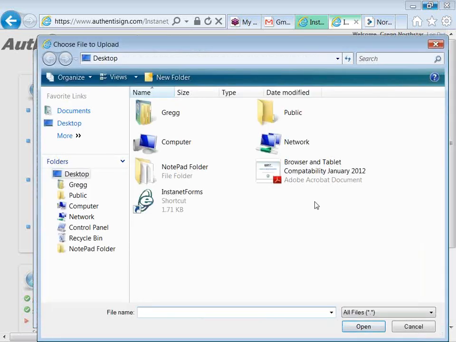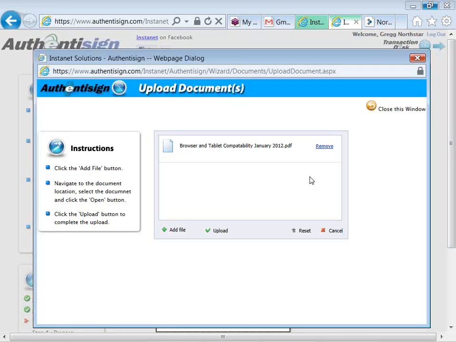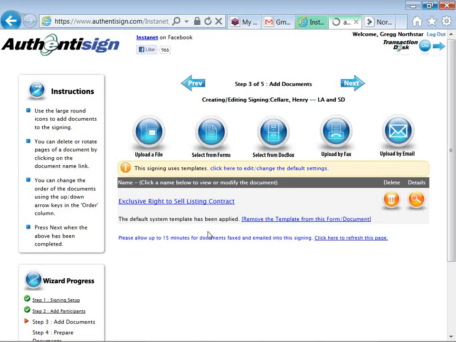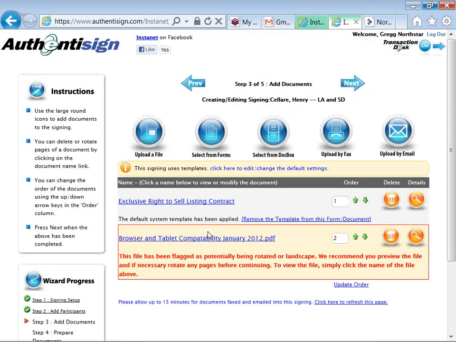I'm going to use this browser tablet compatibility PDF. But please use Word documents, Excel spreadsheets, image files. They are all supported by Authentisign as I click here on Upload. When you upload file formats, everything's converted to an Authentisign document. So if you upload a Word document, have no fear that that document's going to be updated because it's in Word format. It's going to be converted to an Authentisign format.